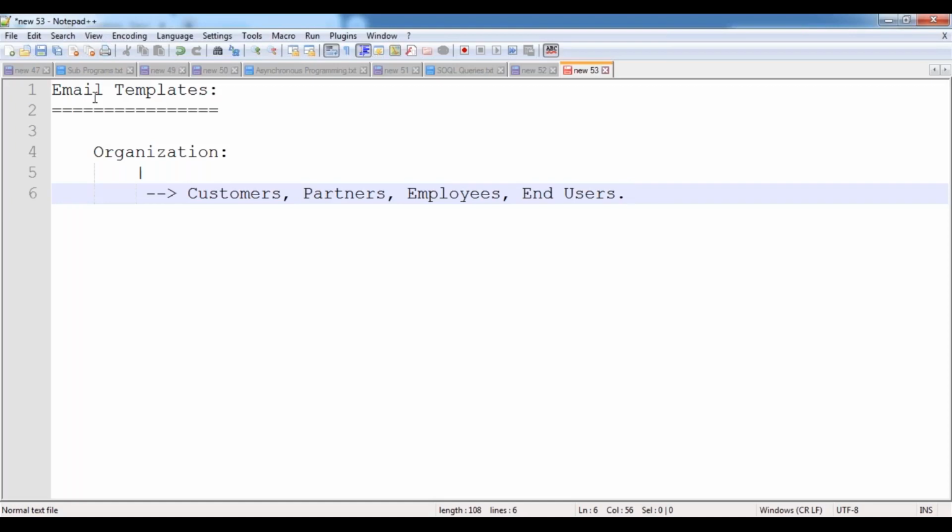So as an organization, I should be in touch with these people. I should always be interacting with them. I want to interact with my customers to collect feedback. I want to interact with my partners to share information regarding new products. I want to interact with my employees regarding meetings. I want to interact with my end users to conduct surveys and collect feedback. Then how can I interact with these people?